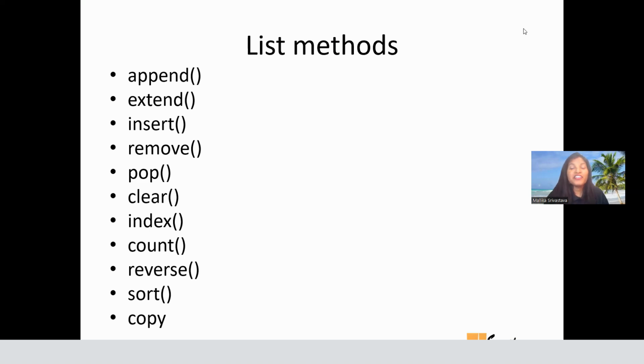Okay, so as of now, we discussed what a list actually is, how we can do the slicing process and all. And some properties, like what kind of data we can store in a list, whether it is indexed or not, how we can access the element and all. Let's talk about the different methods of the list.